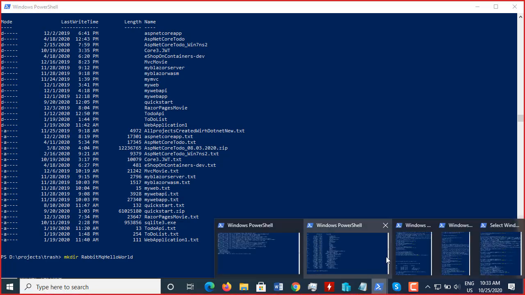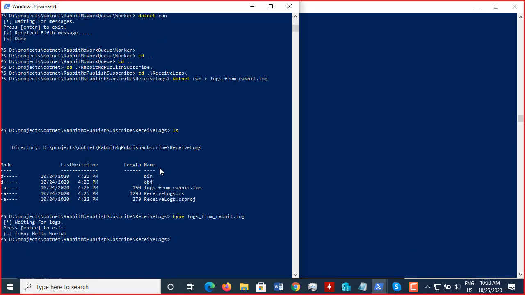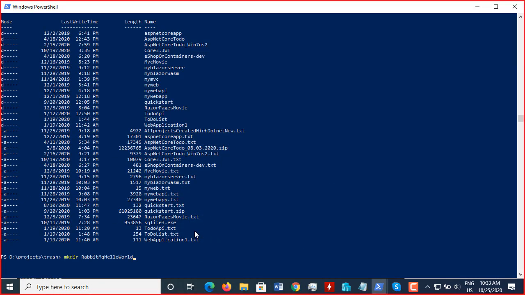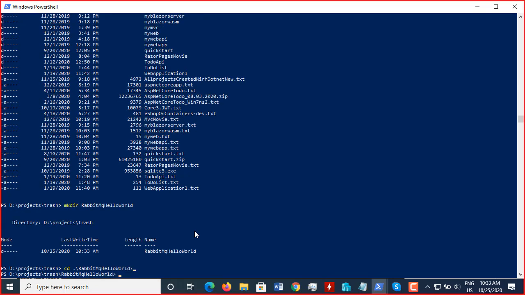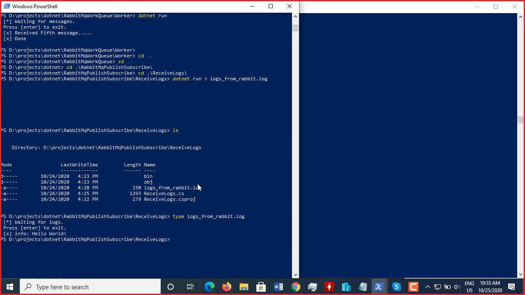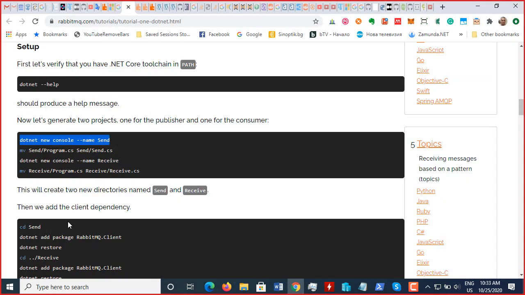Actually, let me check something. I just want to be consistent. Yeah, this is exactly what I'm going to do. So I'm creating in my trash folder Rabbit message queue hello world. Now I'm going to change my directory to this folder, and now I'm going to run the commands in order to create the application.